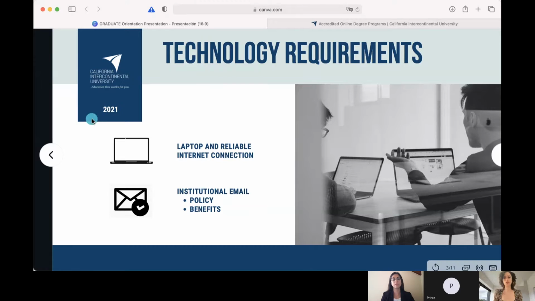All right, so the basics on this is the technological requirements to just have a successful engagement with CIU, which is just basic due to the fact that we're an online school. It's having a laptop and a reliable internet connection. And with this comes in pair with our institutional email policy.